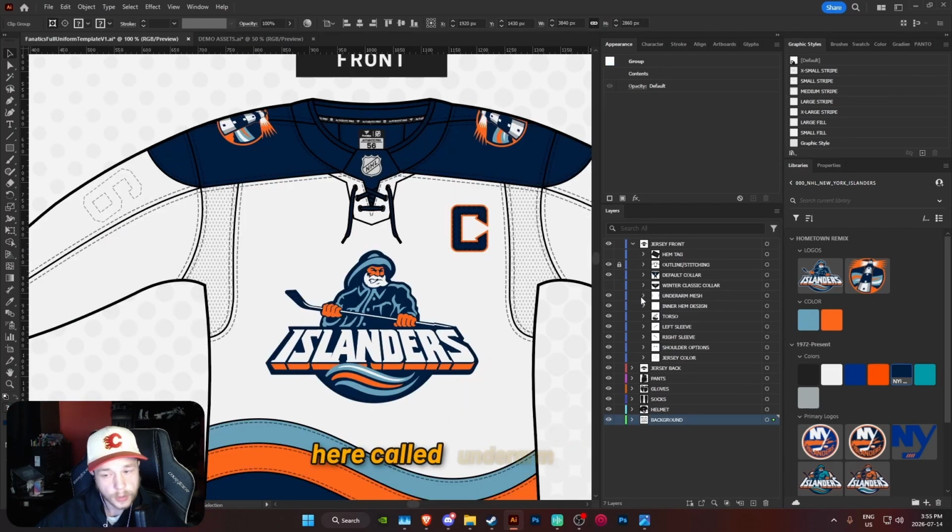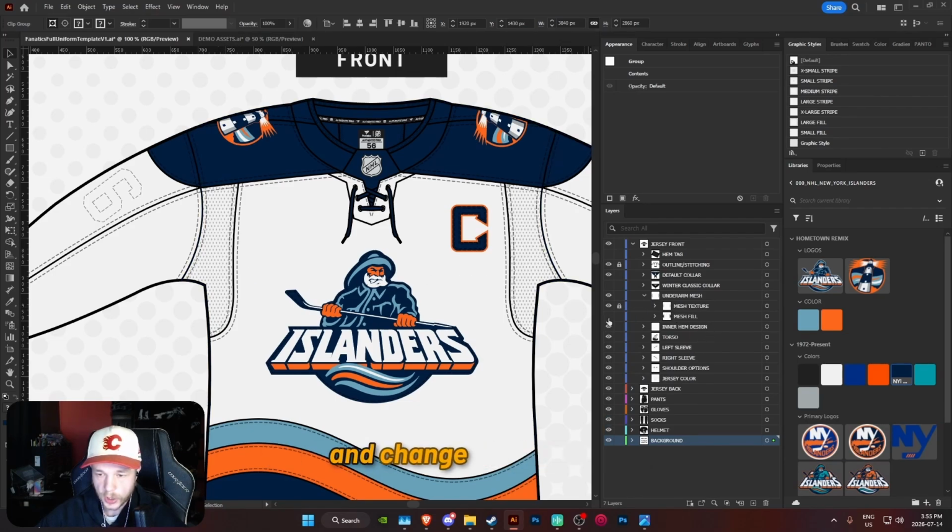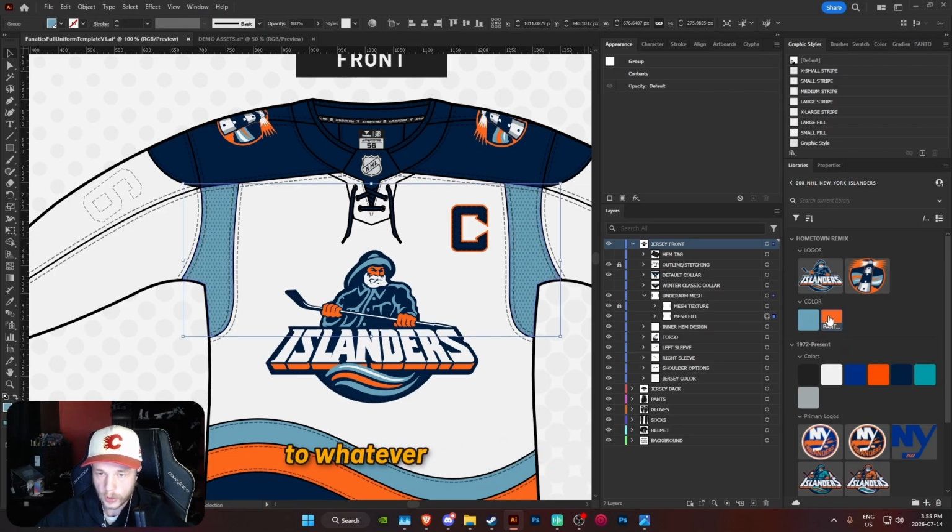You'll notice a folder here called Underarm Mesh. You don't need this for a lot of jerseys, but if you ever have a stripe that's going through the center here and you want to have this as the solid color, just go into here and change the mesh fill, and you can change this to whatever color that you want.